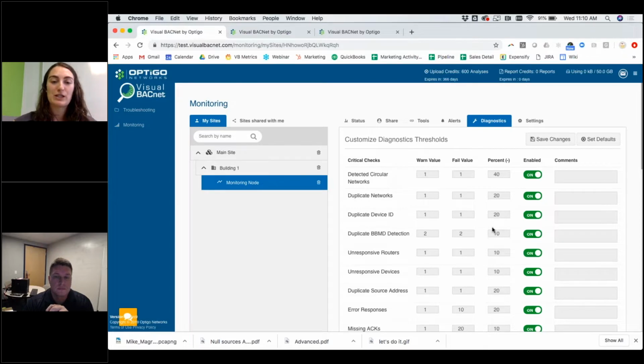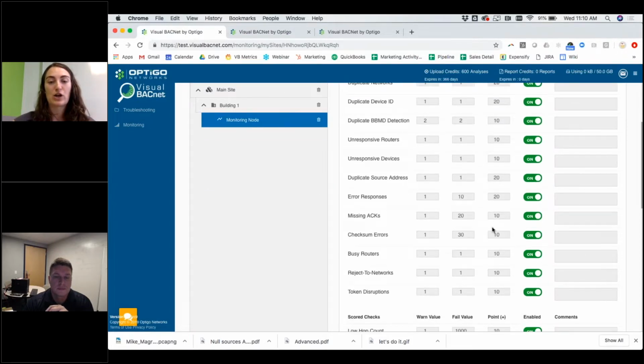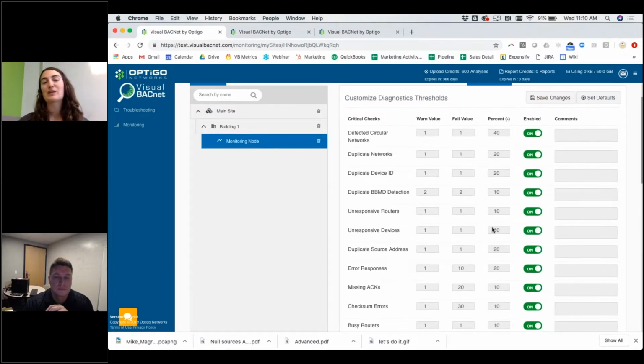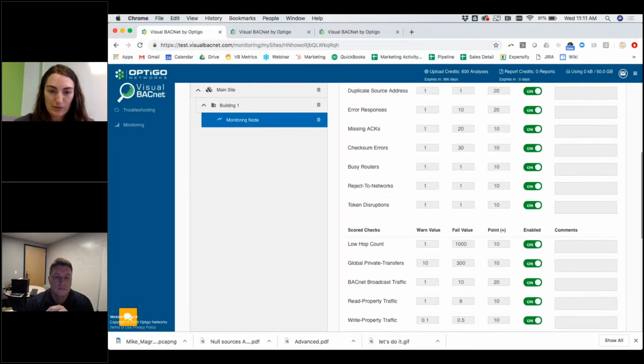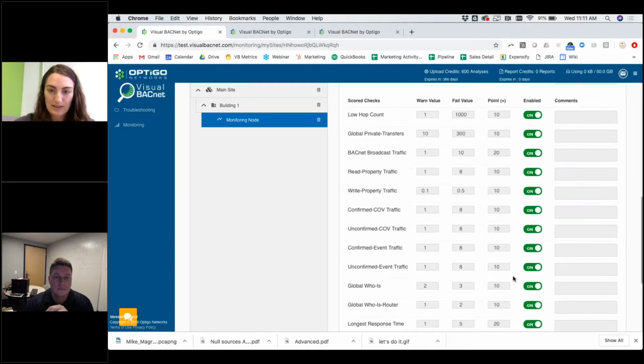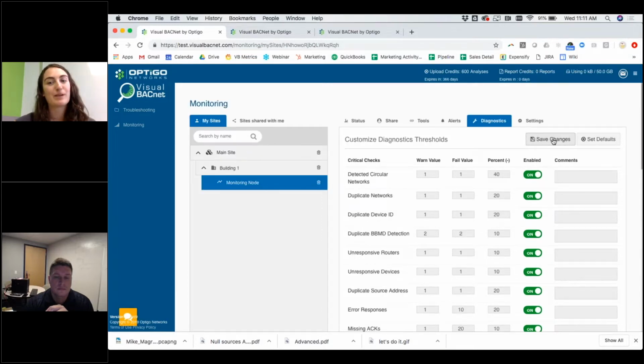And so you can actually turn that diagnostic check off. It used to be that you could turn that diagnostic check off for an individual file. Now you can turn it off for this whole monitoring node. So every file that comes in with that issue, it will ignore that issue. So let me find global whois. Here it is. So I can turn it off. And if you do that, make sure you hit Save Changes.